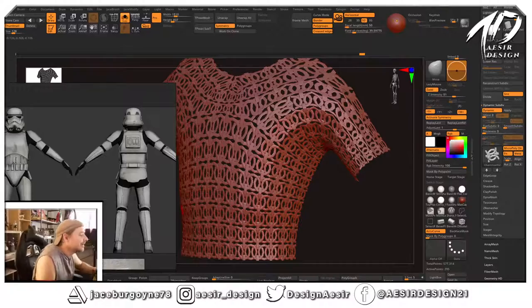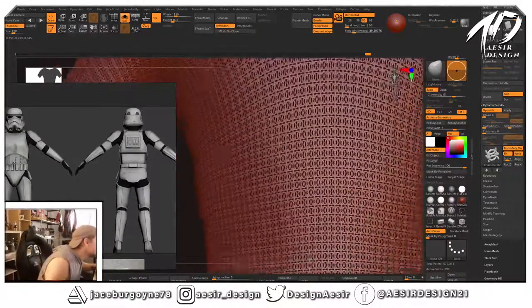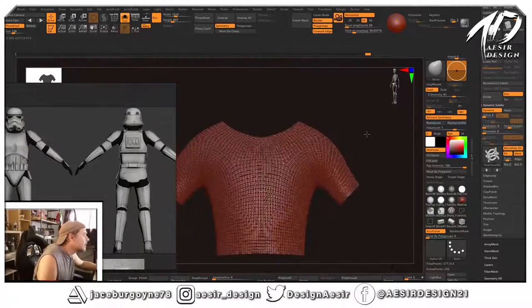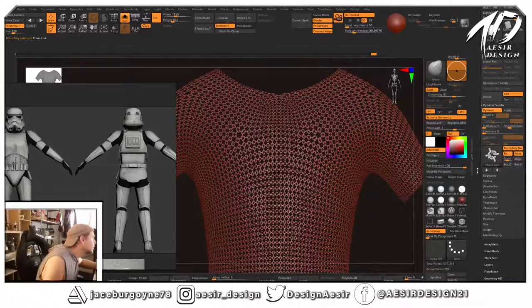So, I want to give it some smooth subdivs, see what it's going to look like. You're going to get these little chainmail loops, and we're going to have that under the armor so it's sticking out. Let's change it to chain link like that. Old school chainmail.